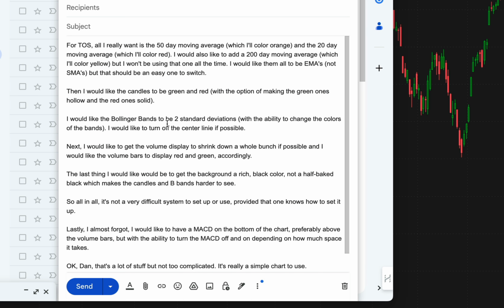I would like the Bollinger Bands to be 2 standard deviations with the ability to change the colors of the bands. I would like to turn off the center line if possible. Next, I would like to get the volume display to shrink down a whole bunch if possible, and would like the volume bars to display red and green accordingly. The last thing is to get the background a rich black color, not half-baked black, which makes the candles and the Bollinger Bands harder to see. So all in all, it's not a very difficult system to set up, provided that one knows how to set it up. So that's the whole thing.